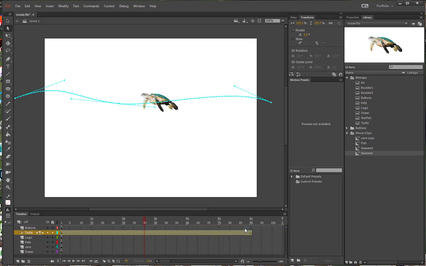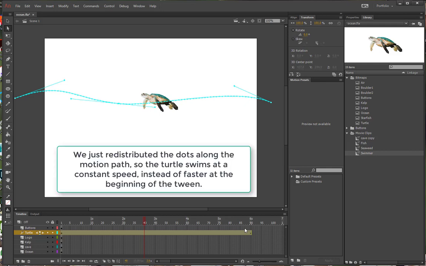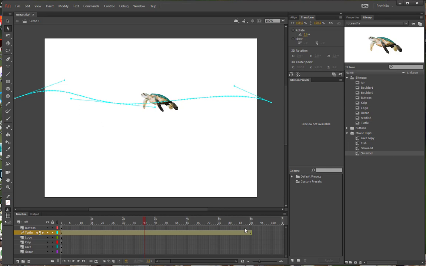Switch keyframes to roving. The dots along the path now redistribute themselves to an equal spacing across the entire length of the tween. So the keyframe from frame 45 is now taken away and the shape of the path isn't affected. This is going to allow us to create a custom shaped motion path with consistent speed throughout the tween.